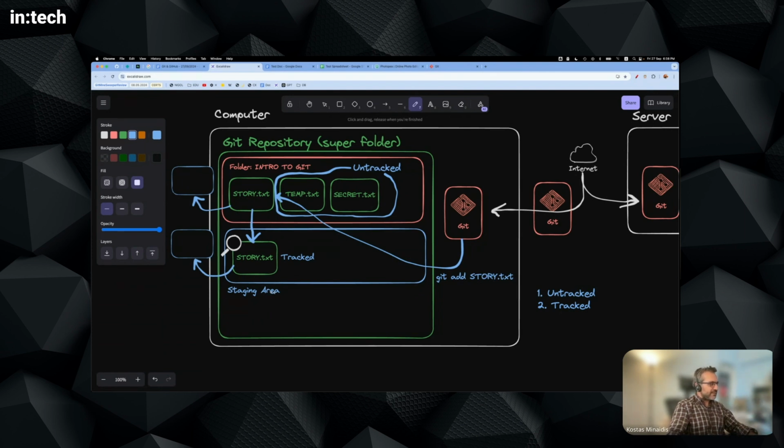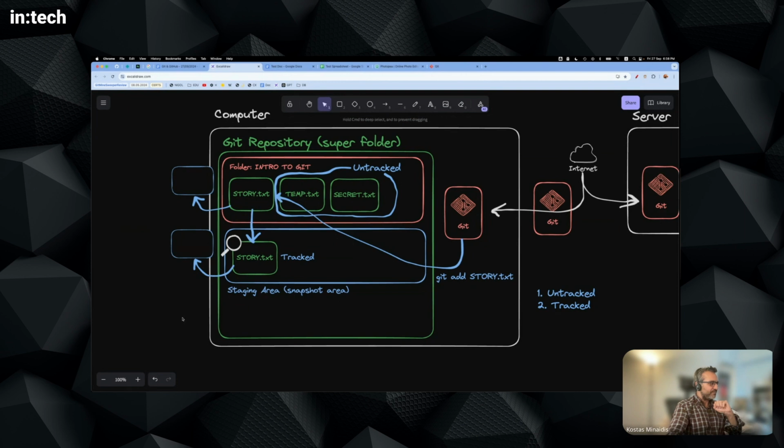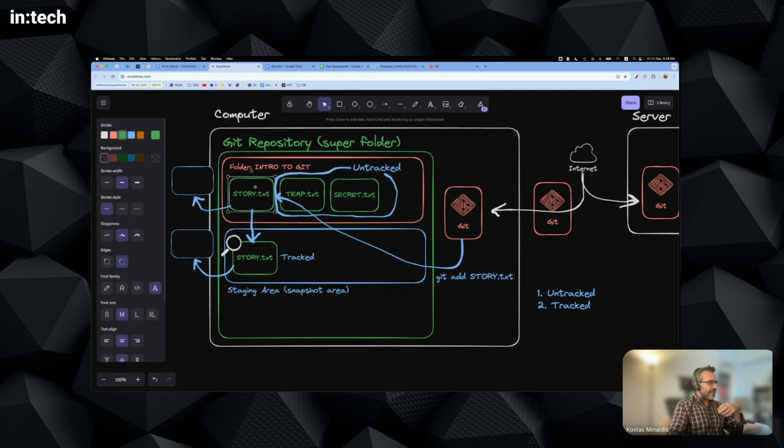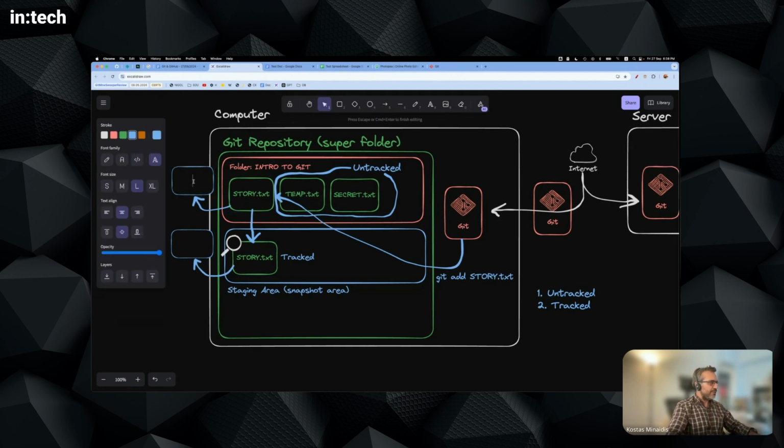So the staging area, you can think of it as the snapshot area. Our detective is taking snapshots of the suspect or the file that we want to track, and it keeps them in this special area called the staging area. When we did this, I went ahead and went to the actual file, and I changed it from an empty document to change A.